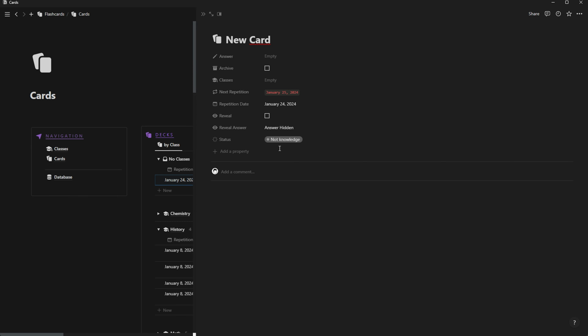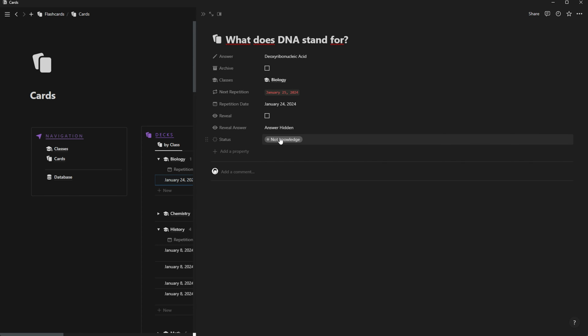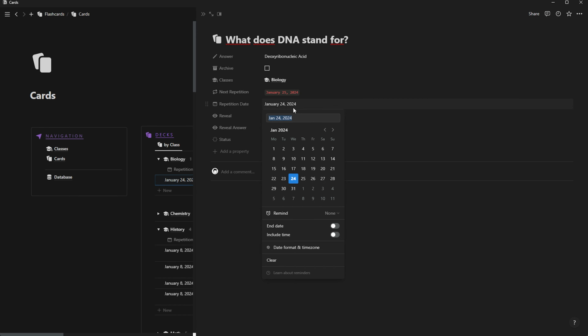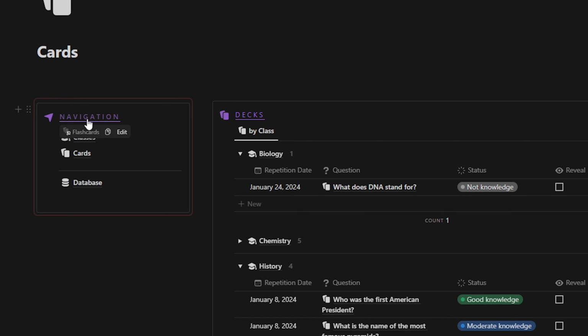Now you just have to formulate the question, which is gonna be, I've got here a question prepared, and the answer. Set class, biology, the knowledge you have on that card, and by default the repetition date will be on the date that you created the card, but of course you can change it. If you click on navigation, you'll go to the main page.